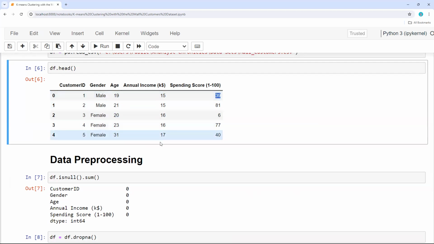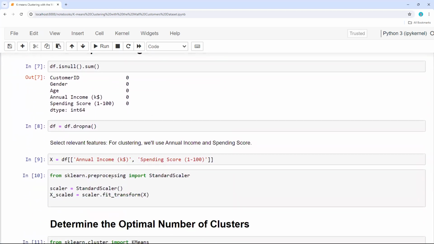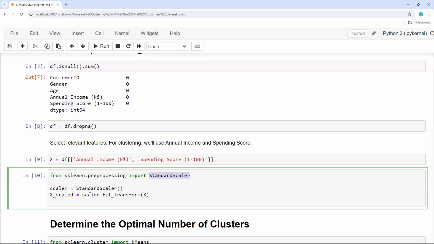With this original data, we cannot build the model. So I need to scale this data. That is why I'm using the pre-processing StandardScaler, which I imported, and I'm applying it to this X. These two features I want to scale. So let me have a look at the data.